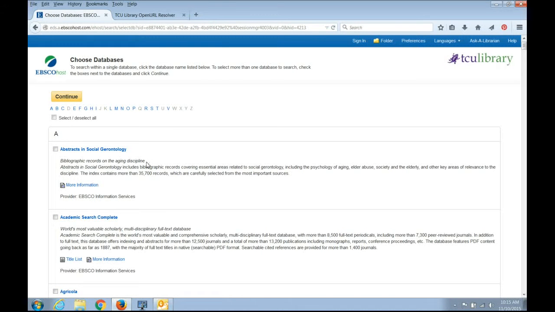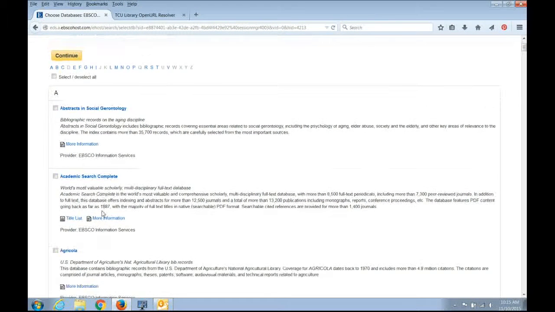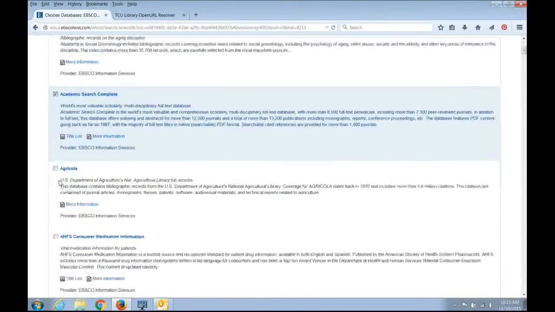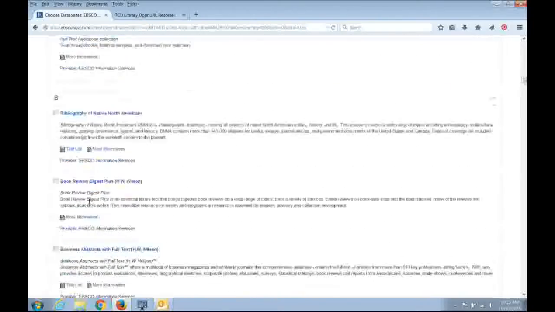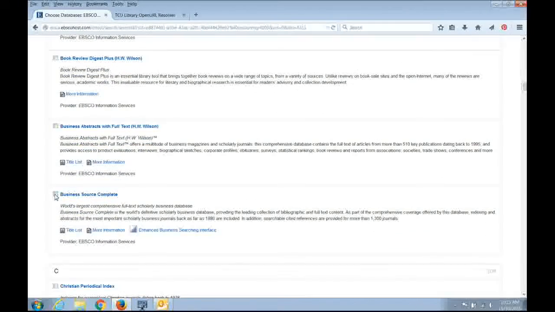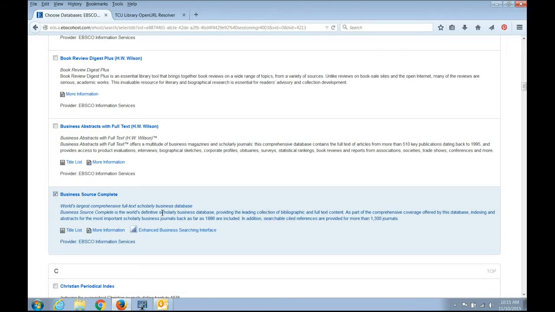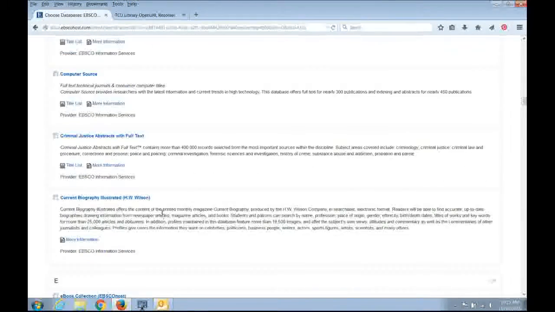It's sort of like having the same publisher but lots of different books. So I'm specifically picking ones that I think will work well for this assignment, so you may want to duplicate the ones that I'm choosing. I'm going to choose Academic Search Complete, Agricola, and then I'm going to scroll down to Business Source Complete. And then the next one I'm going to choose is Econ Lit with full text.